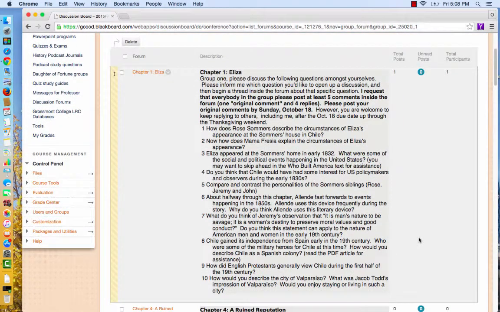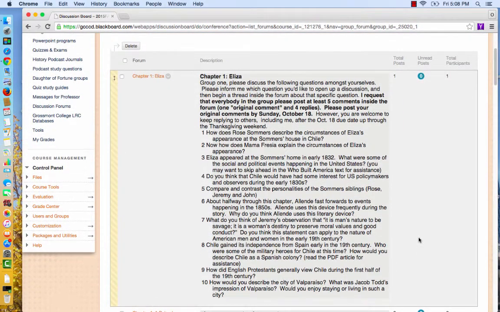So for chapter 1, and this information applying to group 1, I've got a series of questions pertaining to chapter 1 of Daughter of Fortune, the Eliza chapter. I've got a series of 10 questions right here, and I've got a due date here: Sunday, October 18th. Here's what I want you to do at this point. This is the first thing you need to do. Those of you in group 1, choose a question. Let me know which question it is that you want to work on.